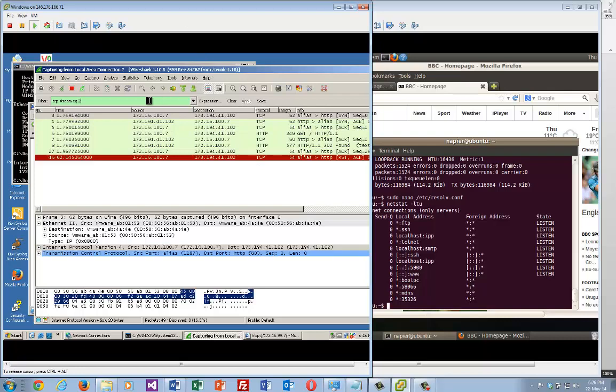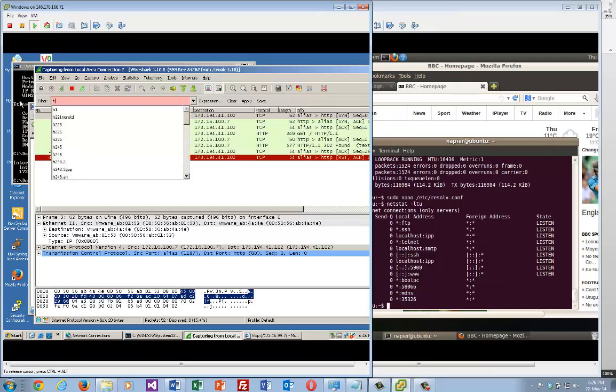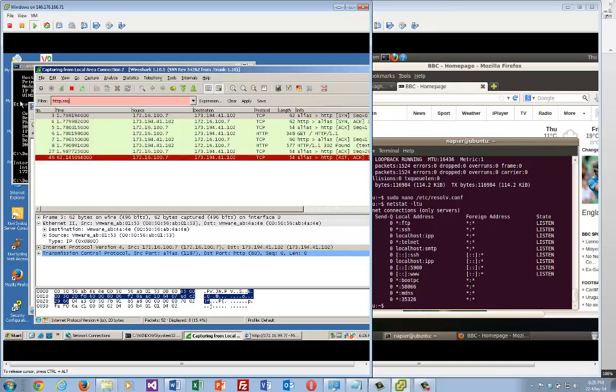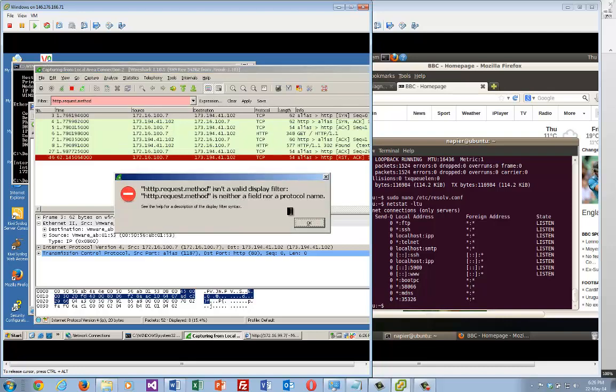So we can also look in terms of the HTTP request that we do. So http.request.method, we can have a look at all the different methods.